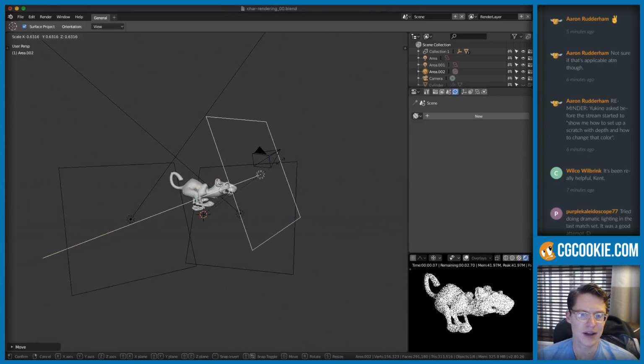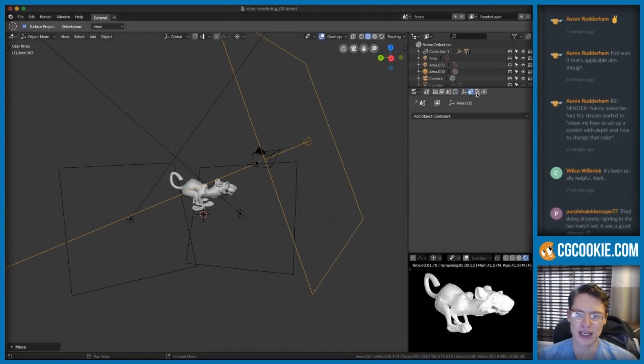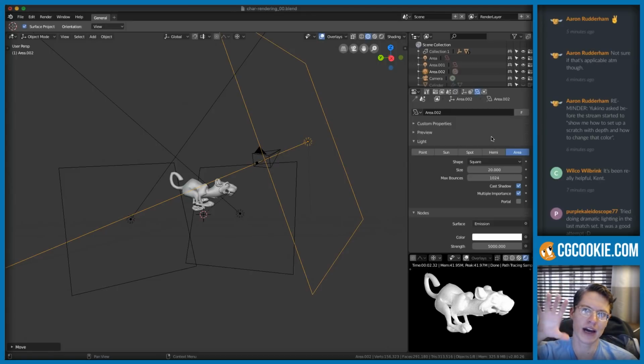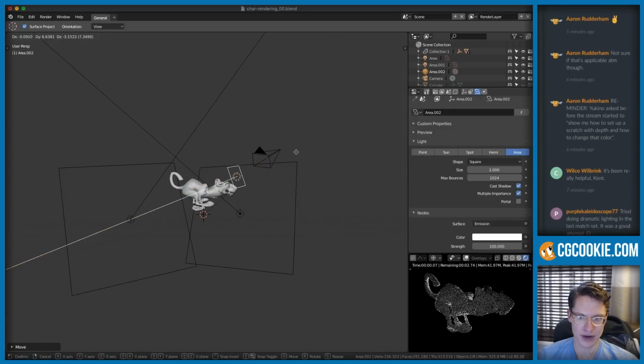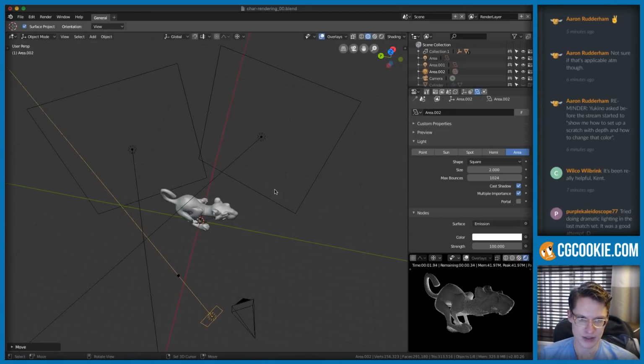All right, so pretty standard stuff with the key light. I'm just going to put it kind of in the upper corner of the model. So let me decrease the size, make it pretty small. Also decrease the strength, let's go way down to like 100. And I'm going to put it pretty close to the model.